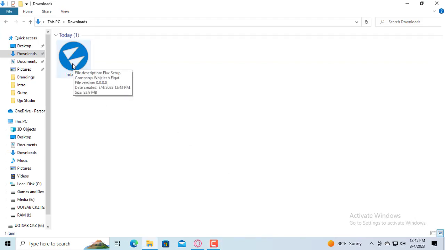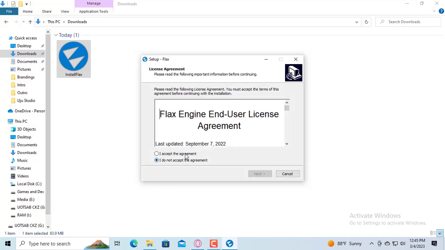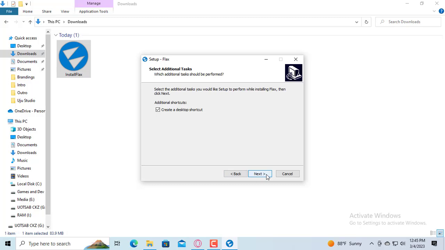here you will first need to install the launcher, as I said, then install the game engine. Click on the Flax installer to install, and you need to give administrative privileges over here. And you will also need to create an account during this installation. After installing it, you will have to log in.